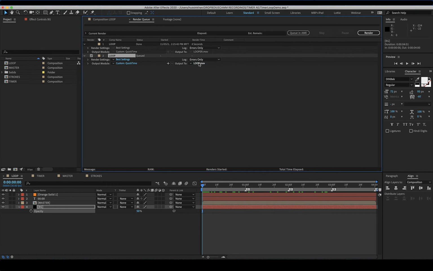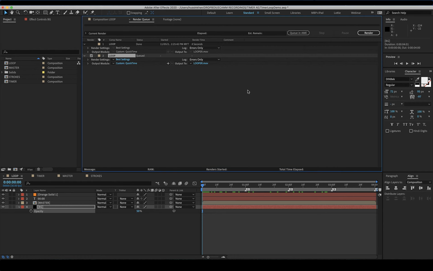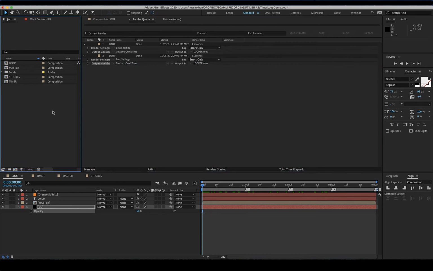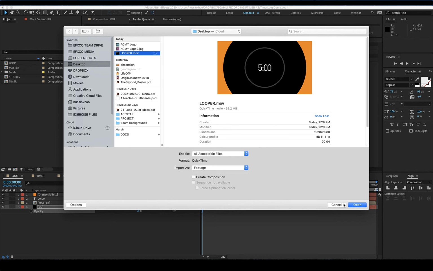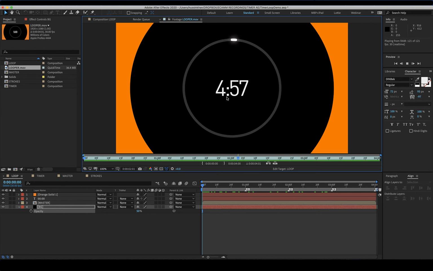Under the output, you can put a name. Let's say you want to change it to looper.mov. Right, let's put it on our desktop for now. Click Save, and replace there, because I've done one earlier. Then you just have to click the render button. It only takes a few seconds because it's only a 4-second loop, and there you go. Right, so let me import that back into After Effects, and let's have a look at that. That's how we do the looping, and that's how we save with a transparent background.